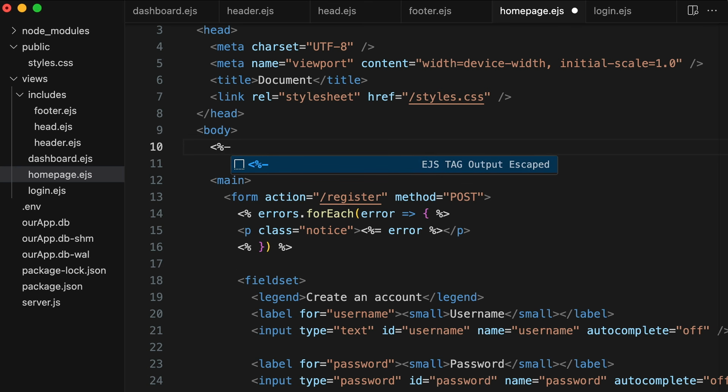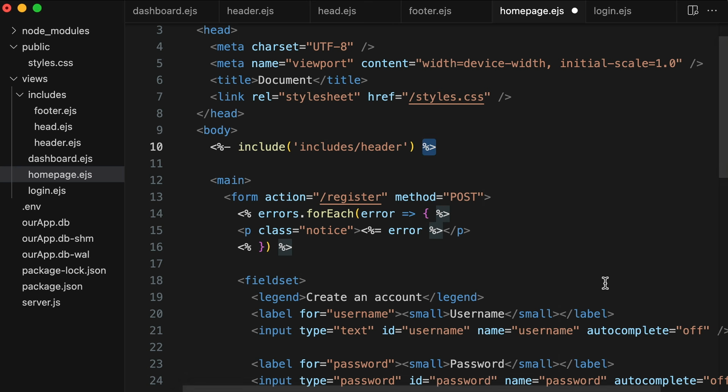We want it to actually render as HTML, right? So this would normally be super dangerous if this was user-generated HTML, but it's HTML you and I generated. So a dash to not escape it, and then just call include, parentheses, and then in quotes, the path is: look inside the includes folder for header, and then exit with the closing EJS tag right here. Cool.